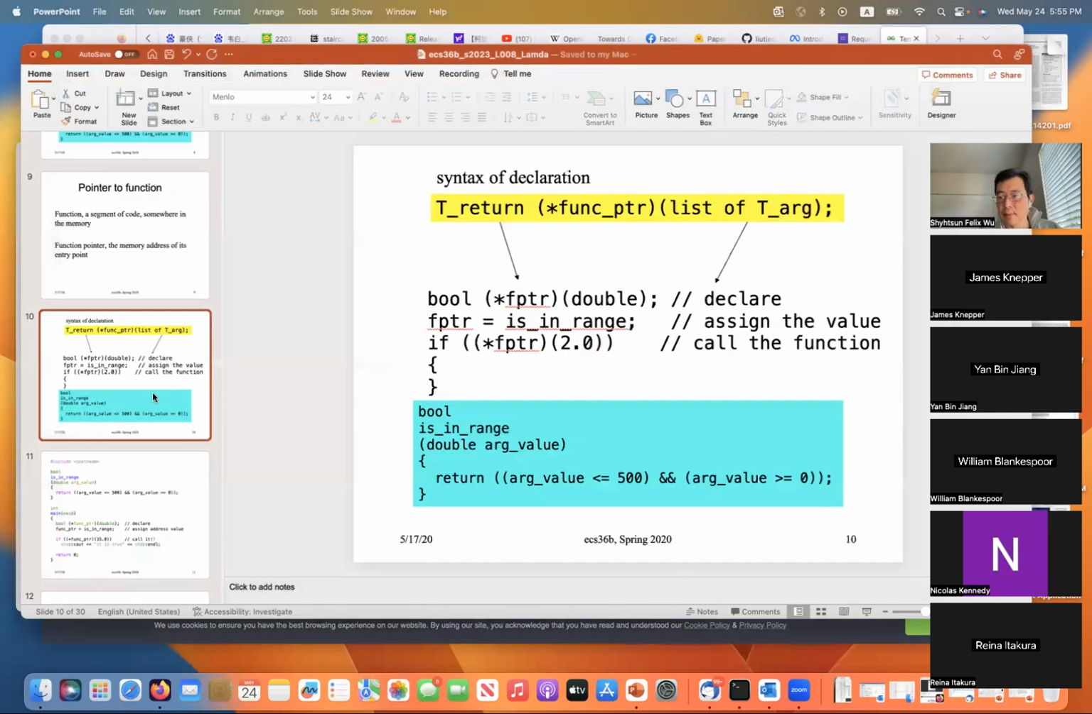Oh, I put some questions in the chat. Sure, go ahead. I had 2 questions. I guess, what are the benefits of using a function pointer? Why should we create a new variable having the function pointer when we can just use the function? Right. Okay.